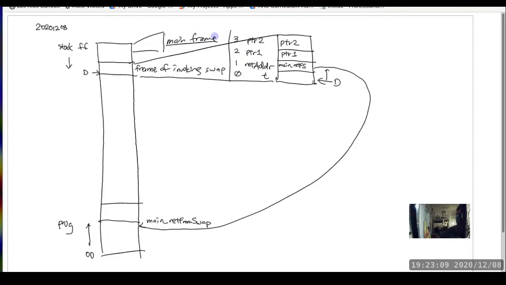So when you look at the frame of main, the frame of main is kind of deformed because it doesn't have a return address because nobody called it. It just starts execution on its own. And it also doesn't have arguments. That kind of makes sense, right? Because if nobody is calling main, then where would those parameters be coming from? Nowhere. Okay, so we start with the local variables.